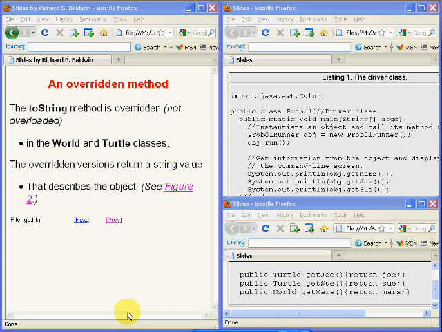The toString method is overridden in the World and Turtle classes to cause a specific text string to be returned whenever the toString method is called on a reference to an object of one of those classes. The behavior of the overridden version is different from the behavior of the inherited default version, and the string produced is also different.